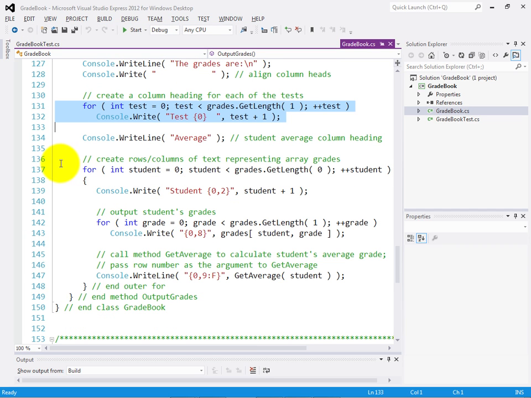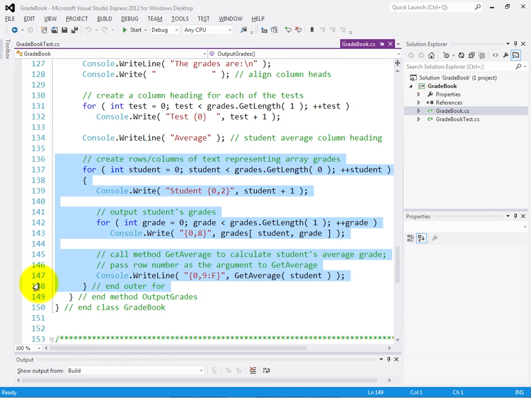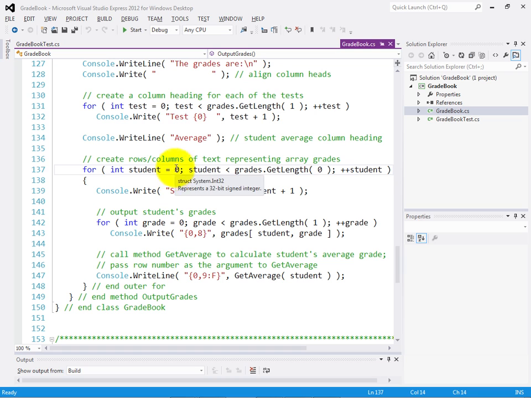Then we use a nested loop, a nested counter-controlled loop, to walk through each row of grades, each student, and display the grades for that student, followed by the average for that student. So take a look at what we're doing here. At line 137, we have a counter-controlled loop that counts students from 0 as long as student is less than the length of the first dimension of our grades instance variable array, and that's going to tell me the number of rows.